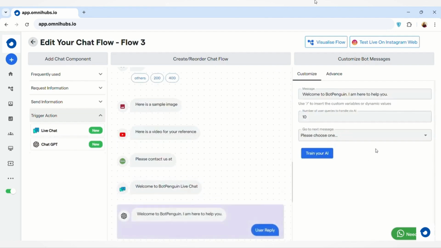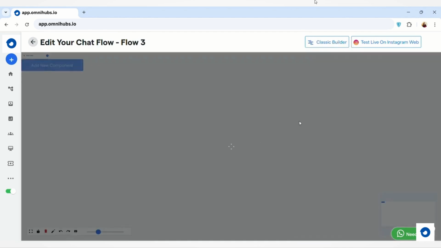You can also integrate ChatGPT to handle user queries beyond a certain point in your flow by clicking the Train Your AI button. This will connect ChatGPT to your chat. This concludes the classic builder for creating and reordering your chat flow.